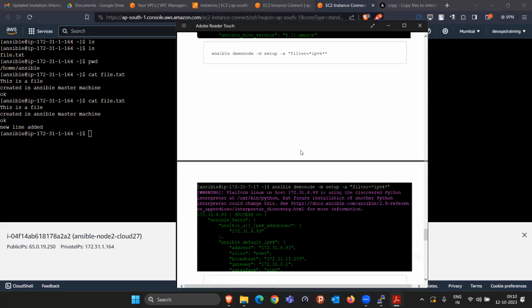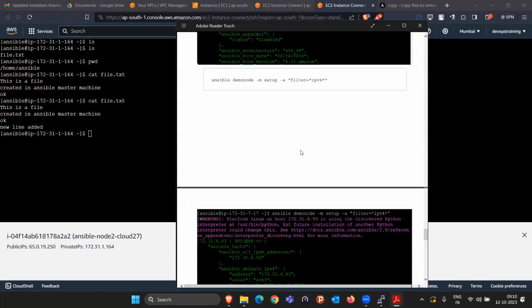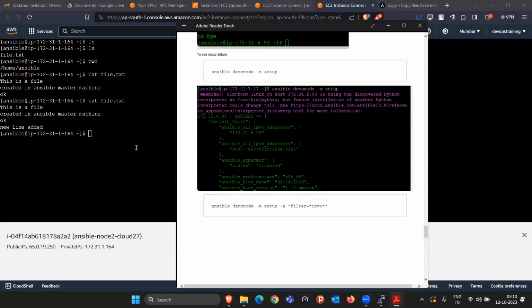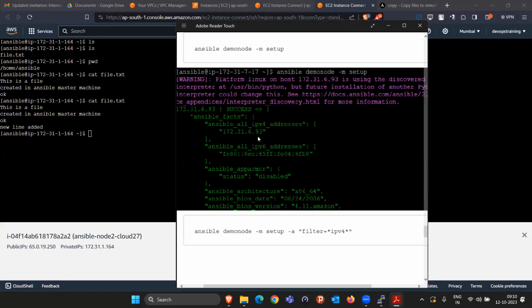Then there is a setup module. In the starting, if you remember, I said that if I want to use the package module, then we don't have to worry about whether our worker nodes are running on Ubuntu or Red Hat or CentOS. Ansible will itself know that this is the Ubuntu operating system, then it will hit the command apt install apache in the backend. If this is CentOS, then it will hit the command yum install httpd. But now the thing is, how does Ansible know about this, right?